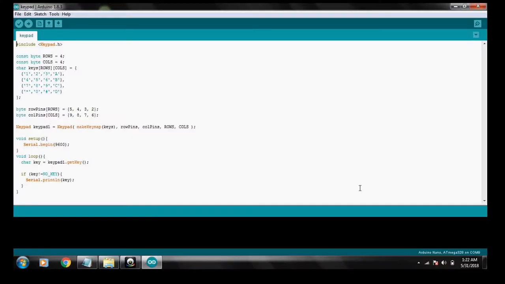After that, upload this code to Arduino. You can find the link to this code in the description below. Okay, so here's the code. Now, the first line includes Keypad.h. Keypad.h is the library file.